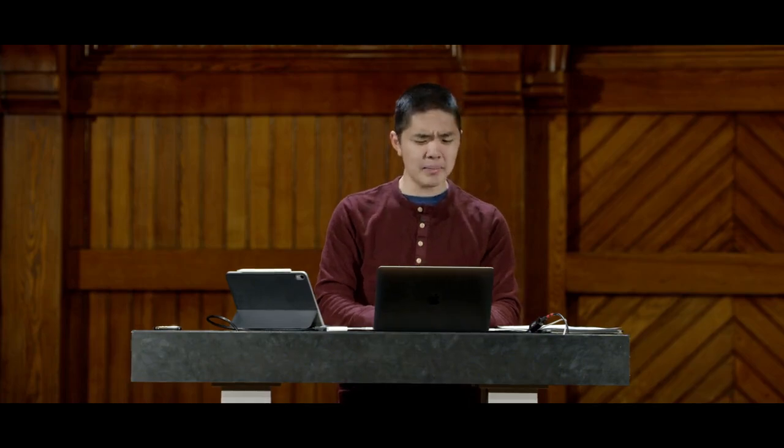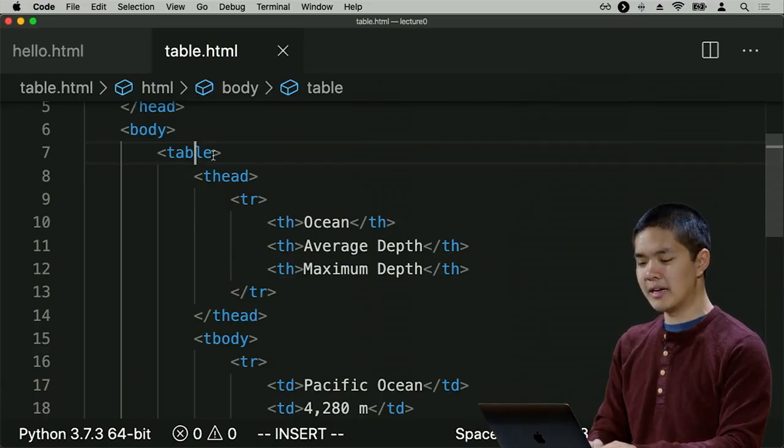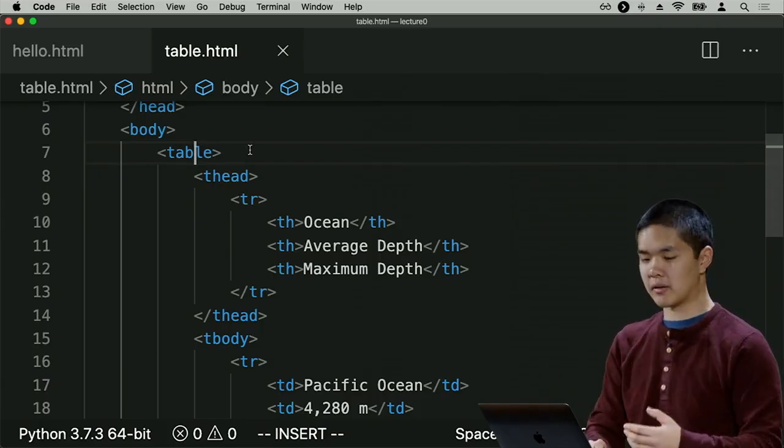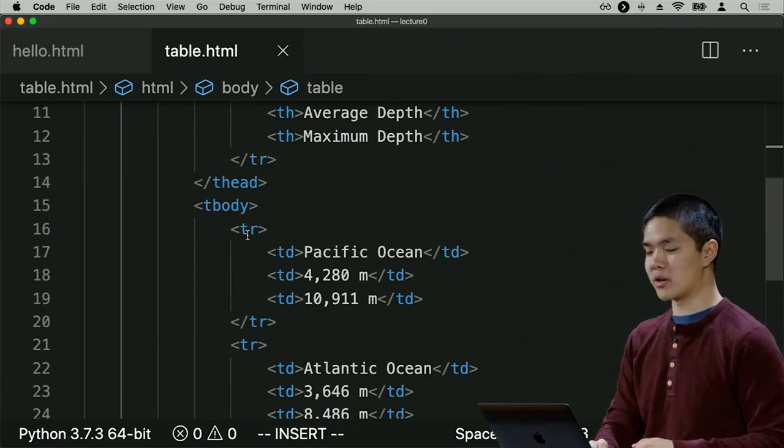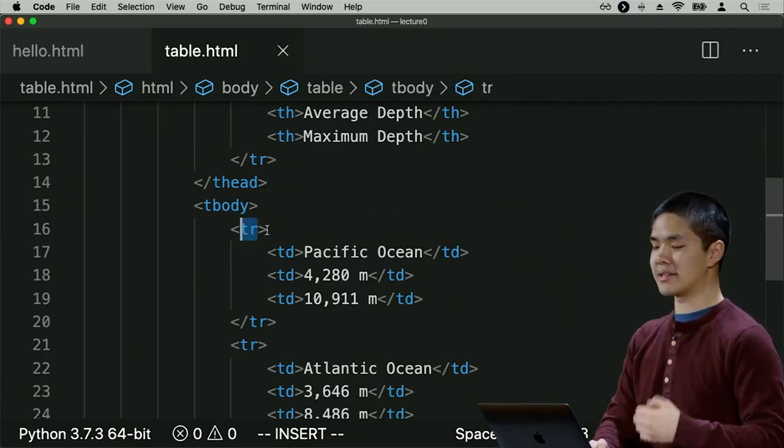But again, just to recap, here we have a table element, inside of which are two child elements: t-head and t-body. Inside of each of those are one or more table rows, represented using tr.